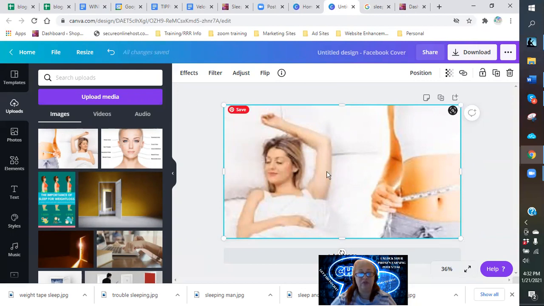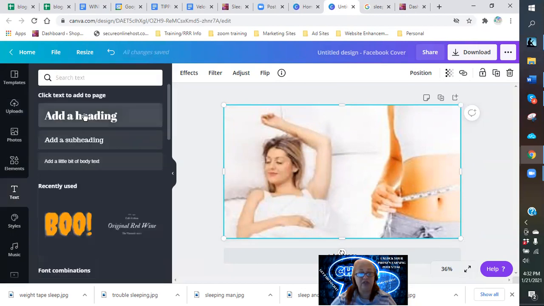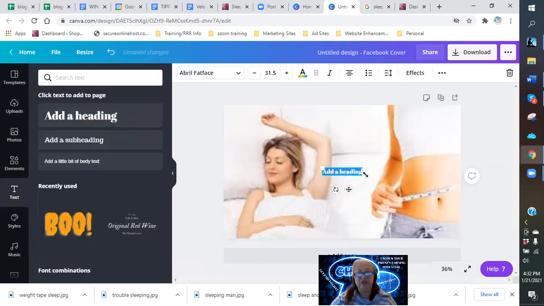So then once you have your image, you want to use your text. So you're going to come here and you're going to pull your text and you're going to get a heading. And that's where I said, look at some of the headings that they have on some of the other ads, and you can utilize that and then use them in your own ad. And I always like to put it in caps.